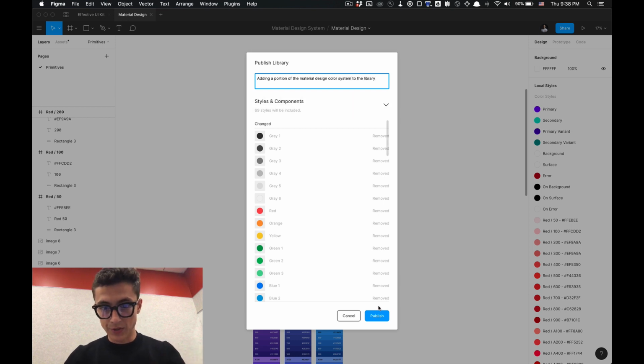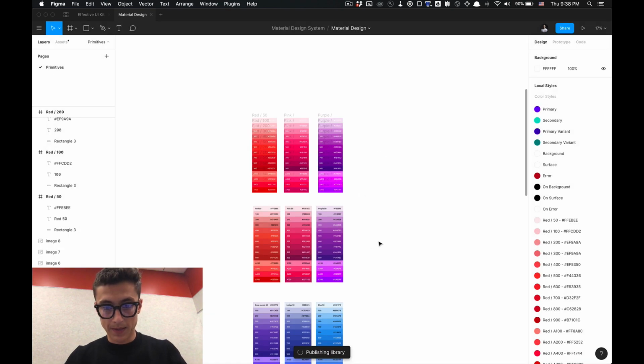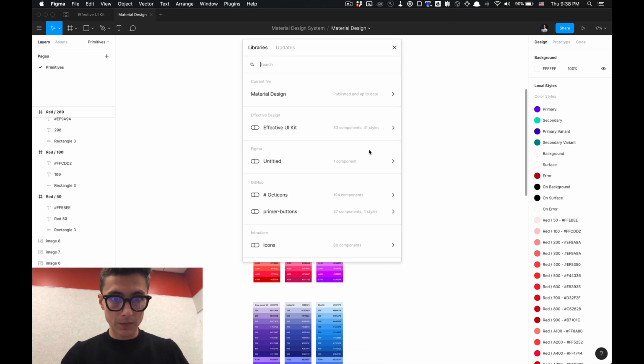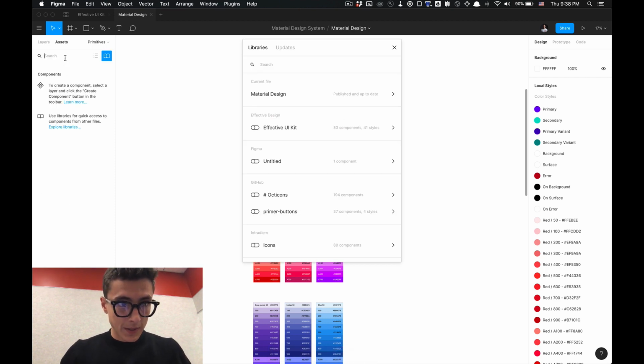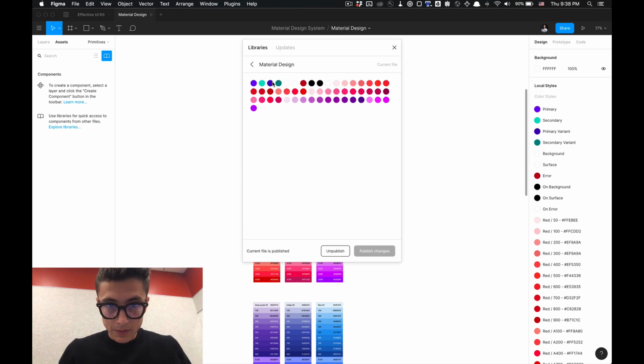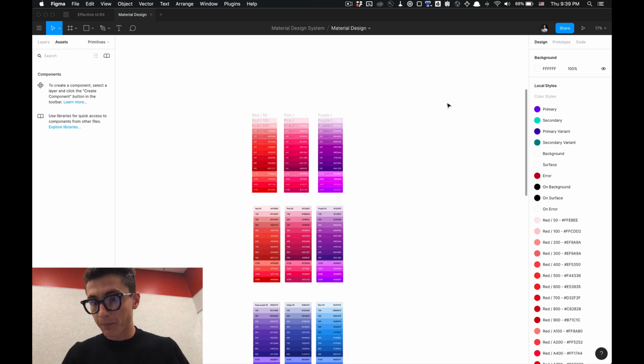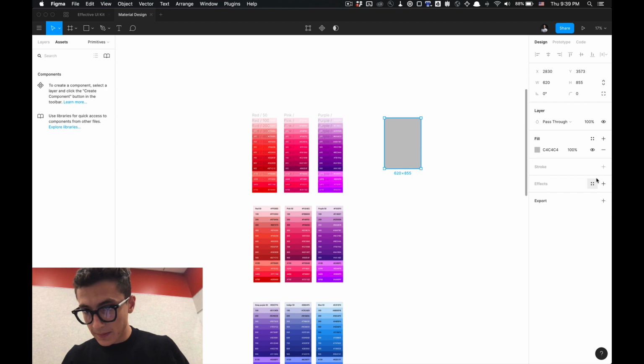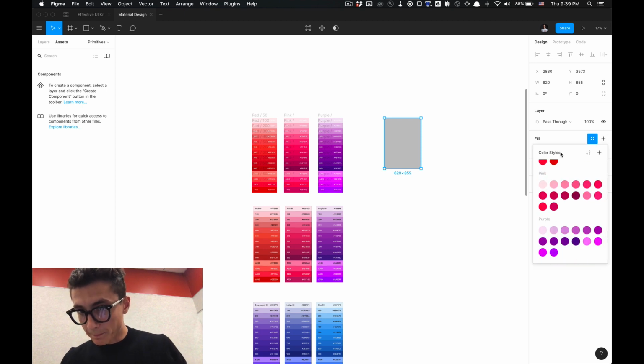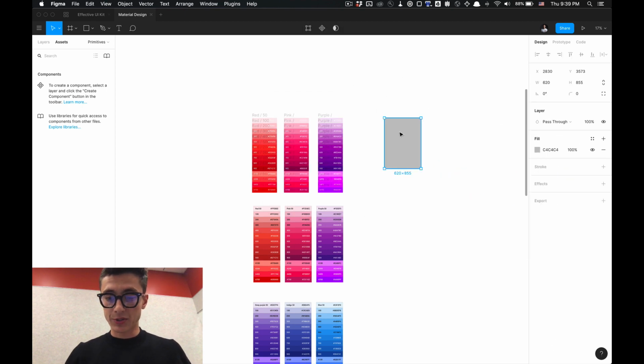Then you have a message explaining what you did, and then publish, and it'll add this to your library. A little snack bar indicates the process, and it's successfully updated. Then you can view your assets. The nice thing about it is, if you go to Material Design, you can view all your colors here, and on hover you can view everything. It's not as nicely laid out as the colors panel here, but yeah, that's how you publish the colors to your library.